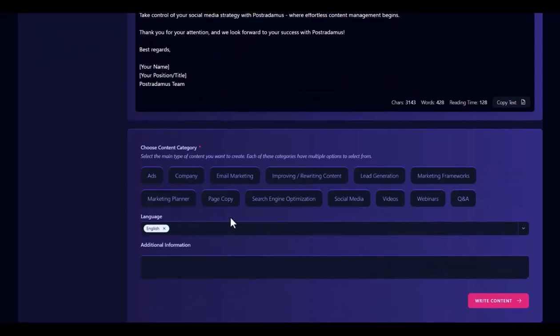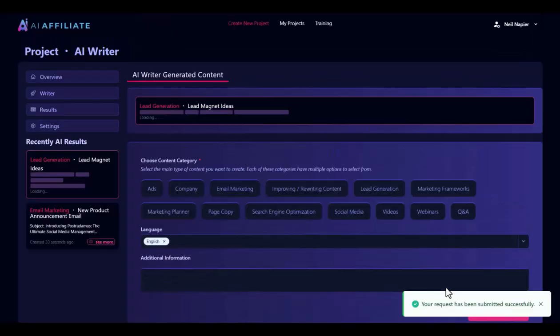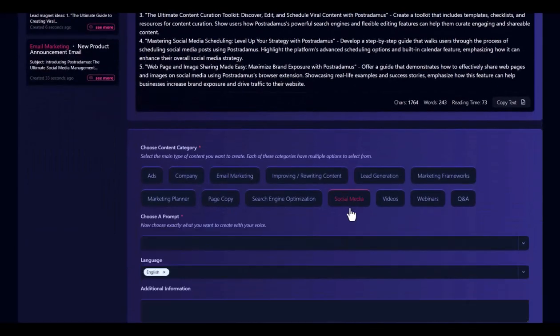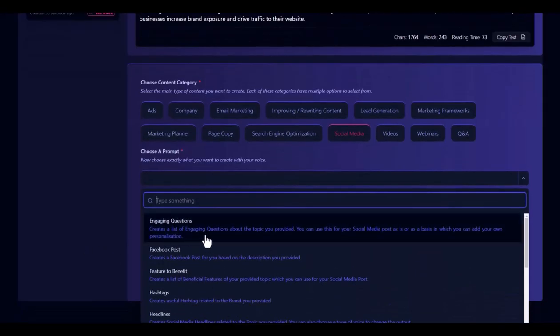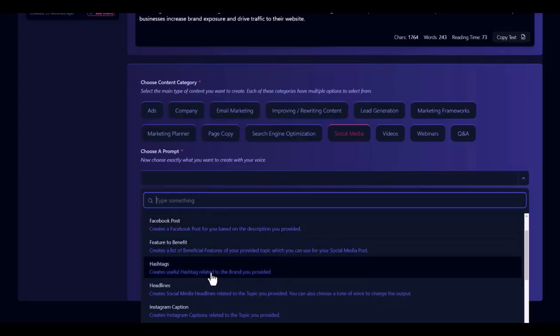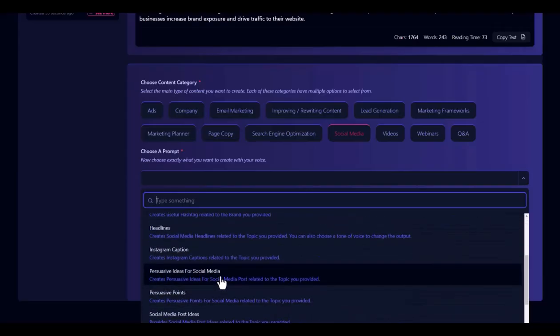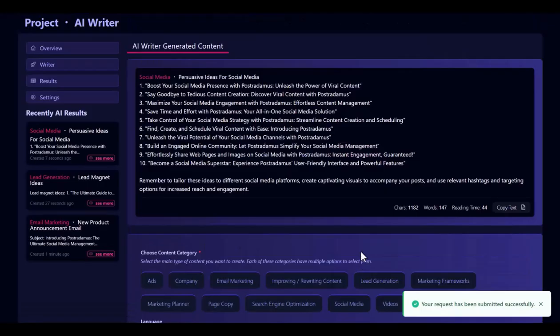That is just one. You can then go ahead and create, let's say, lead generation magnets as well. If you wanted to build an email list before you promote this product, you can generate lead magnet ideas. There you go, you got 5 lead magnet ideas. If you want to create content to post on social media to get engagement, you can do engaging questions, Facebook posts, feature to benefit, hashtags, headlines, all these different things. I'm going to pick, in this case, persuasive ideas for social media. There you go, now you've got some ideas that you can use to create content on social media.